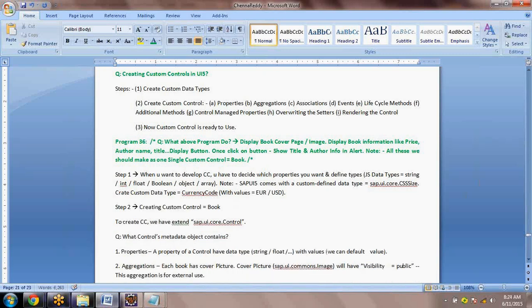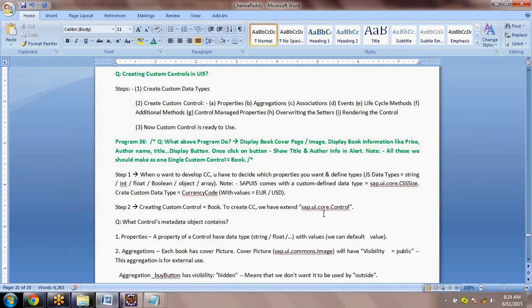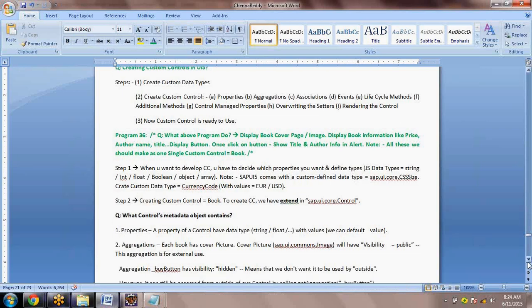Once you created it, you need to extend to what? Control. You need to extend to control. You remember, right? We have the extend method. That is what we did. So the question is, why am I using extend? Because this has meta things. So what are the things meta contains? Just now we have seen, first thing is properties, aggregations, associations, all these things.